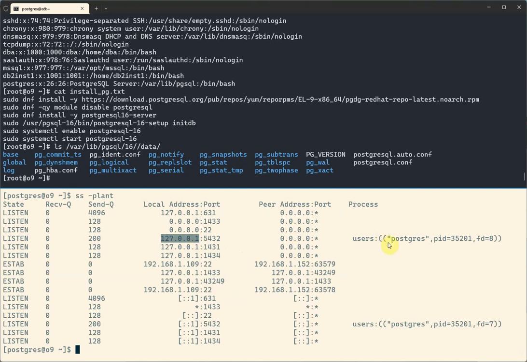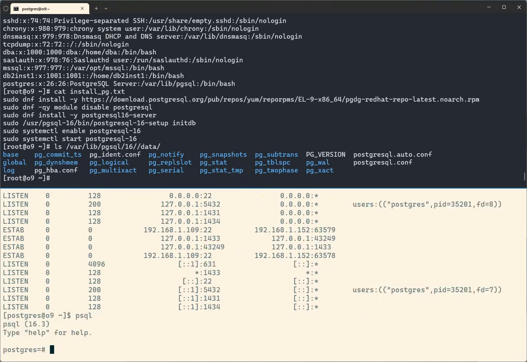So by default, Postgres started the listener at this port, listening on localhost. That means if we try to connect remotely, it will fail. Okay, we will demonstrate later. At this moment, let me go back to this one.